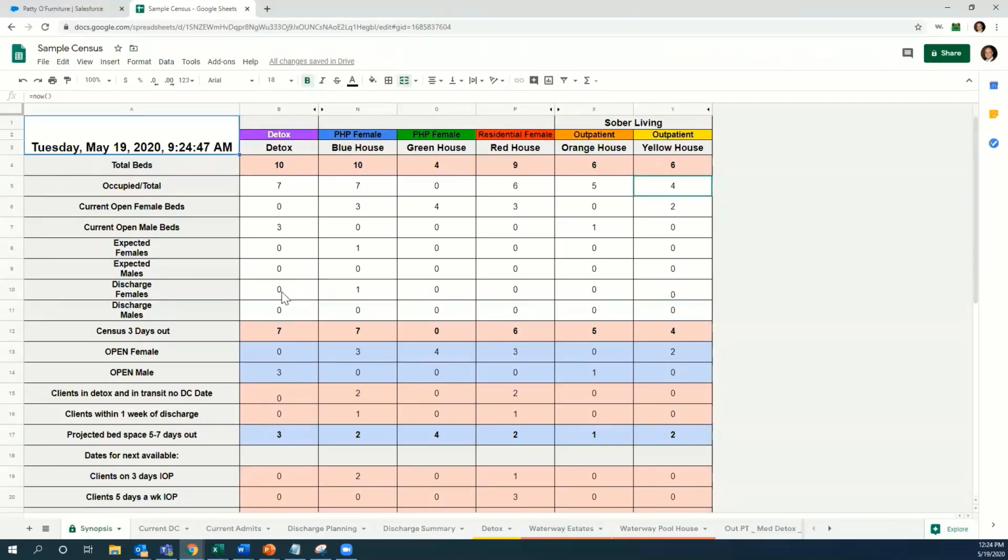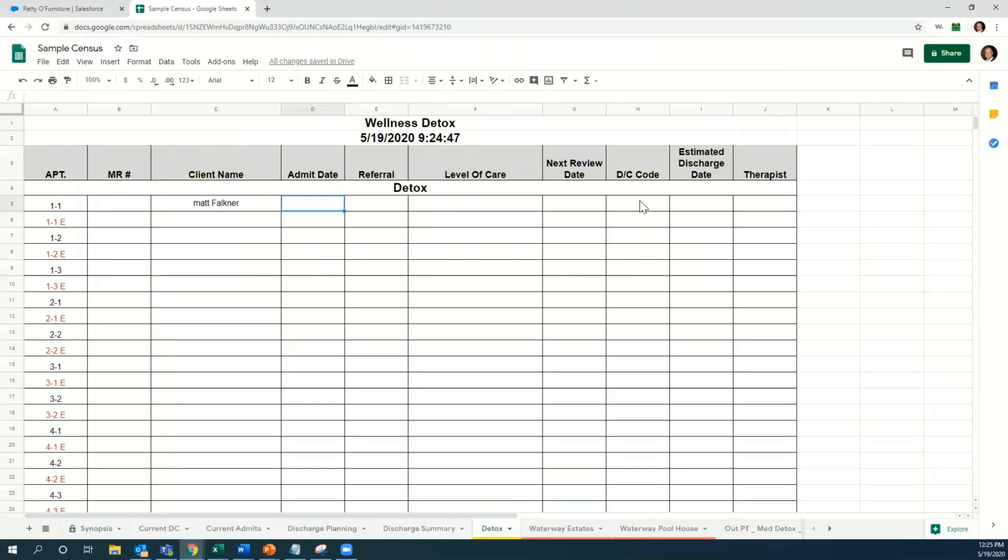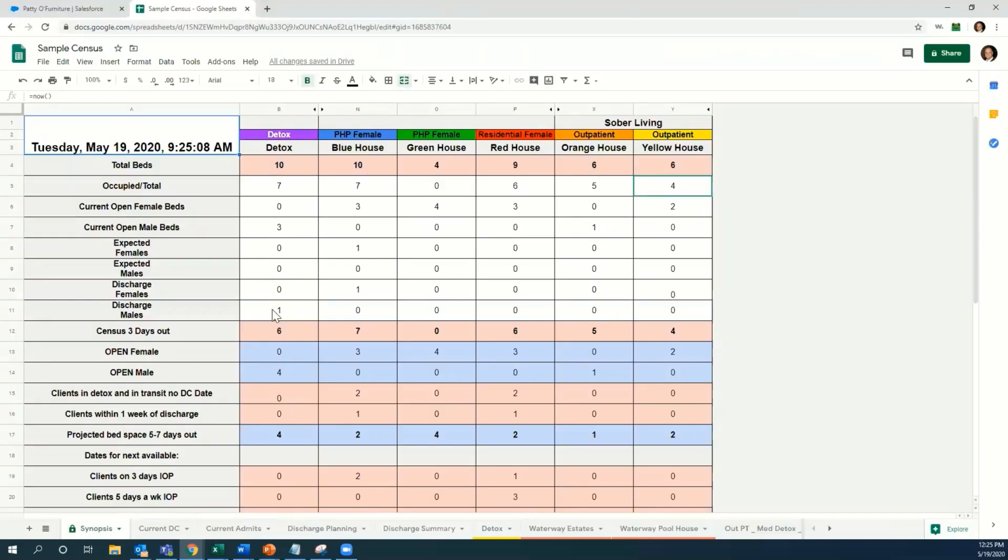And if I have any discharges coming, I would put in my discharge code here. Then I go back, and you can see that the discharge has updated this sheet, and it now gives me a projection of 6. This would be a projection of what my census will be 3 days out.